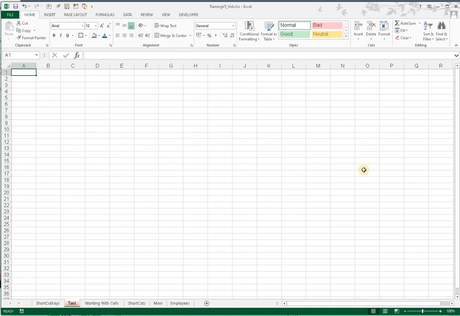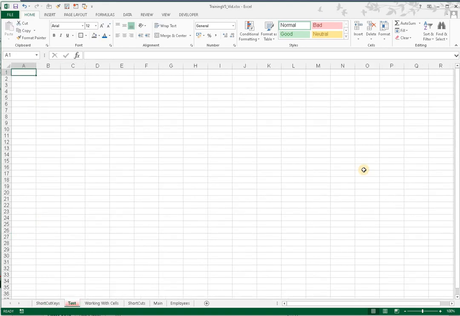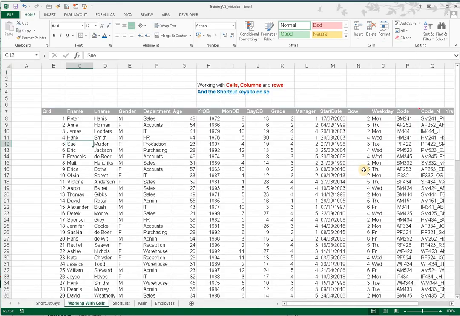So if I go Control Page up, I'm out of the test. You see that the color changes to red. Control Page down, I'm in it, and it shows me I'm in that sheet. To delete that sheet is Alt-H-D, and I can select the S for delete sheet, and the test sheet has now disappeared.